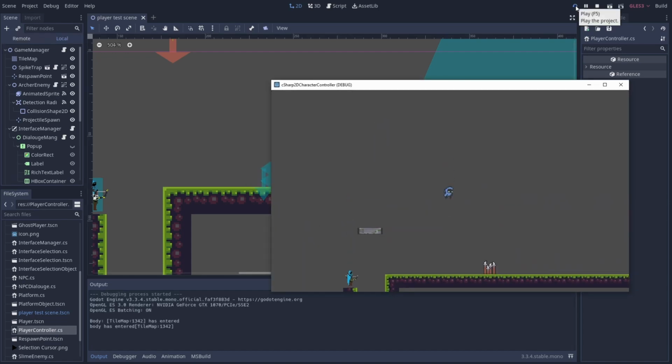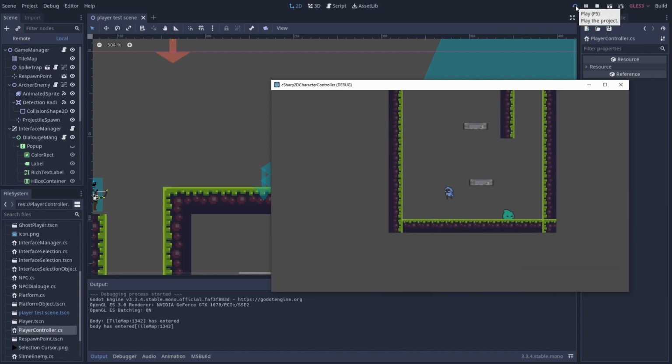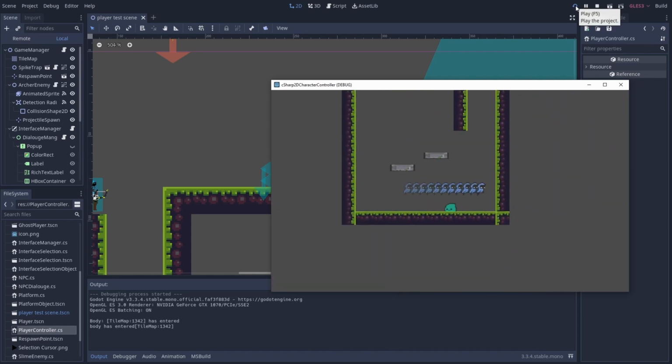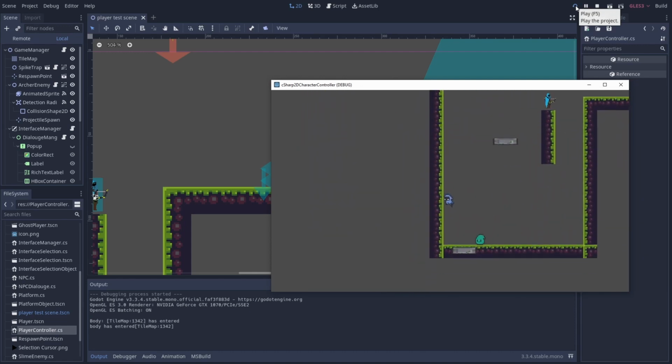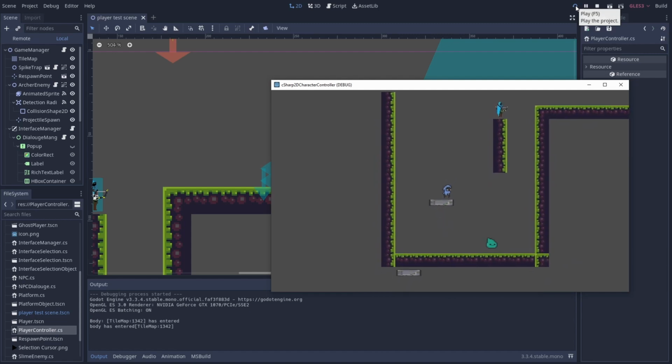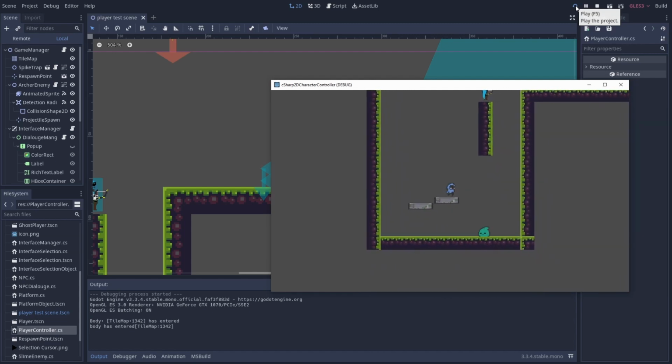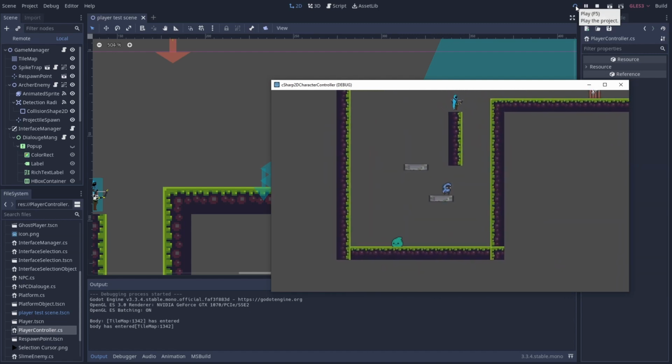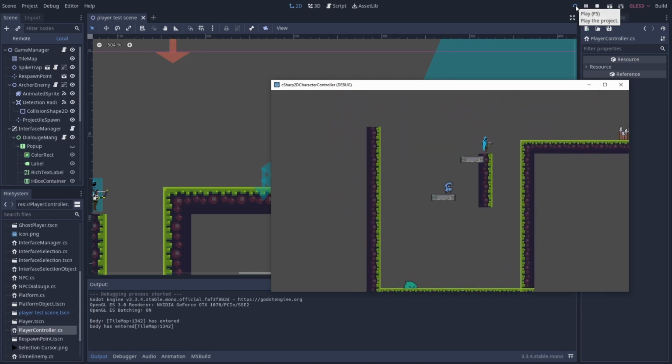So if I hit up and dash, you'll see that I can dash up now. If I land, I can dash to the left and I can dash to the right, and I can dash in the corner and dash in the corner. Perfect. That's exactly what we wanted. So now we can dash in three of the 4 directions.